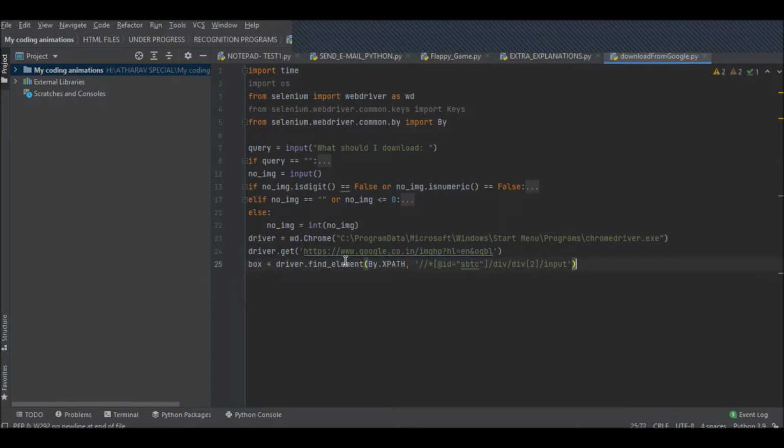So friends, instead of this find element, you can also go for box is equals to driver dot find element by XPath. There you only need to paste this code and not this by dot XPath. But this find element by XPath is actually very old, so we will be going for this by.xpath only. So now what will happen is it will find that element.